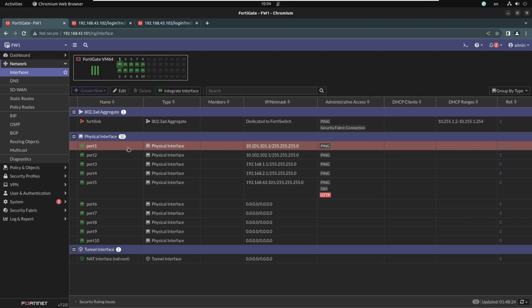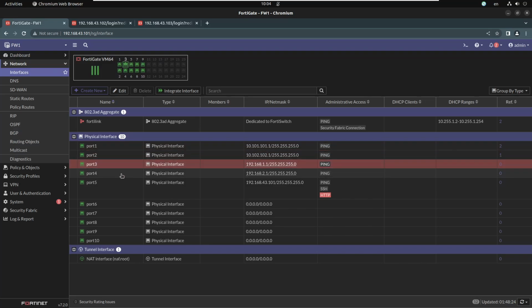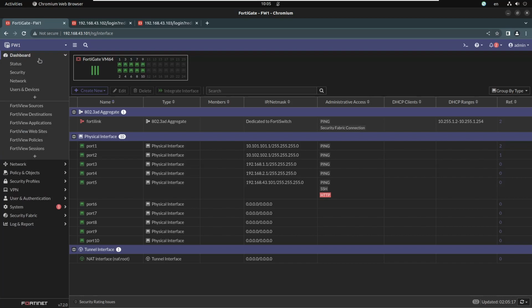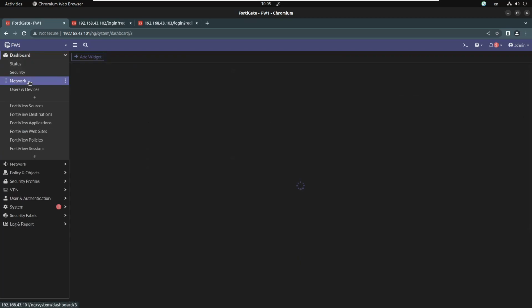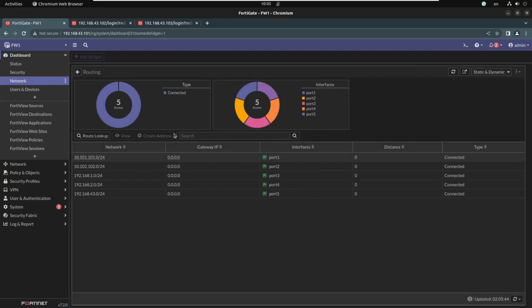Looking at firewall 1, we see the interfaces connecting to firewall 2, firewall 3, and the subnets assigned to the IT department and the finance department. If we look at the routing table, so dashboard, network, we only have the directly connected interfaces. At this moment we shouldn't be able to reach the IP 8.8.8.8. So we're going to add two static routes, one that uses firewall 2 as the next hop and the other one using firewall 3 as the next hop.